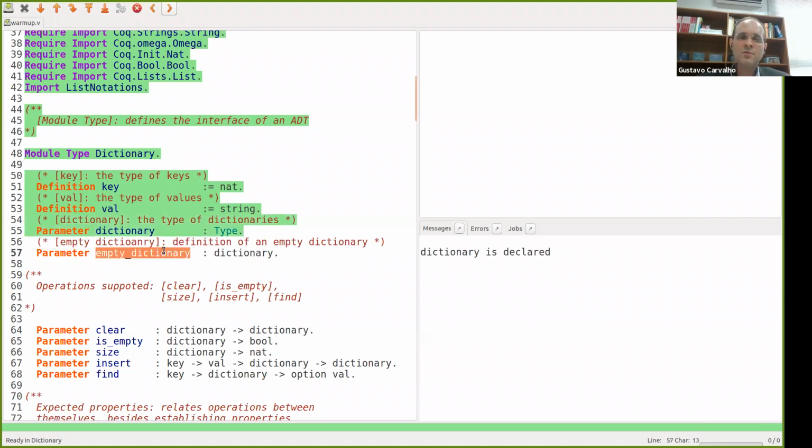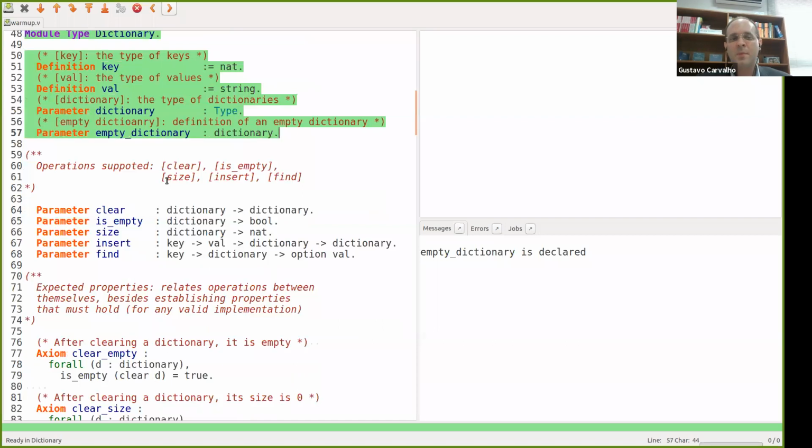I also need to have the notion of what is an empty dictionary. An empty dictionary is an element of the dictionary type, but note that, as I said before, the dictionary type is so far abstract. Regarding the operations, they are also defined here as parameters. I'm not going to provide their actual implementations. I'm just going to specify the signature of these operations. So clear is a function that, provided a dictionary, returns another dictionary.